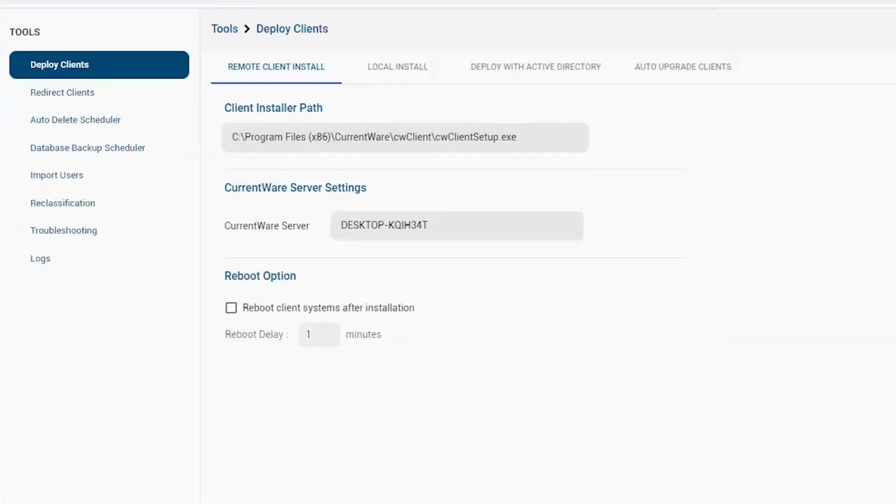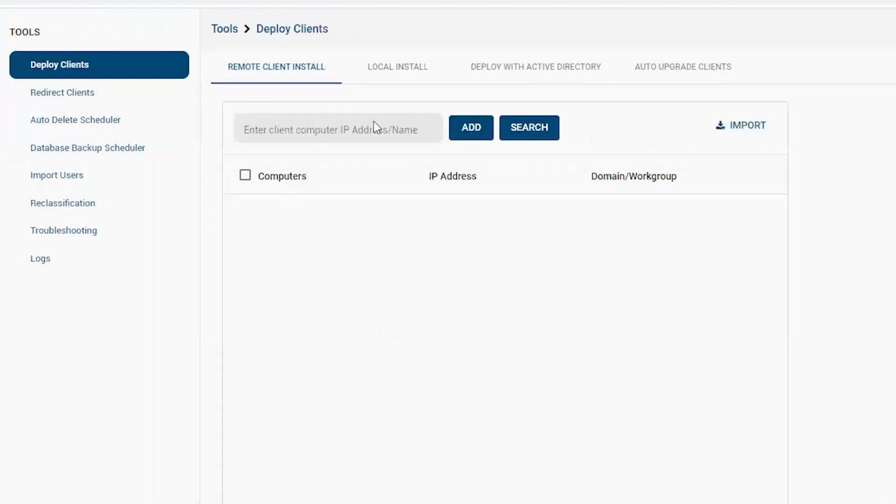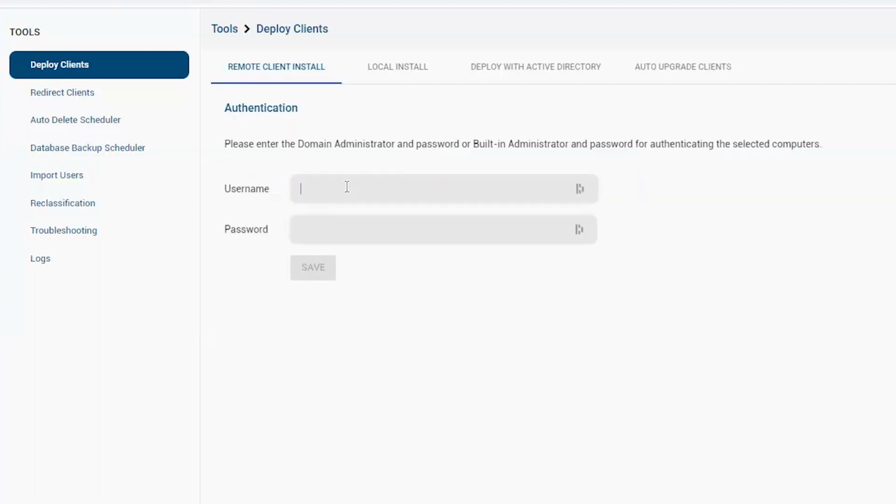Next, we have the remote client install tool under the tools and deploy client, and you'll easily be able to push out your clients. It will autofill the client path and your server name. All you have to do is press next, enter the IP or host names of the devices you wanted to add, press next, and enter your local or domain account to be able to install that onto the computer.